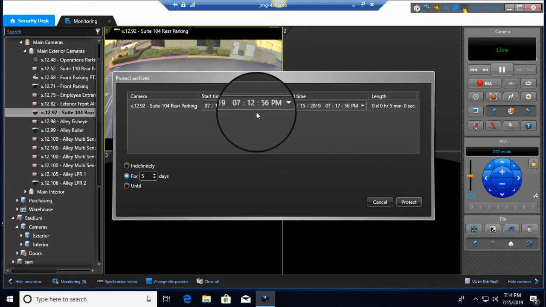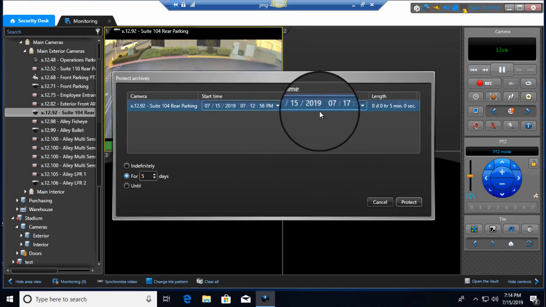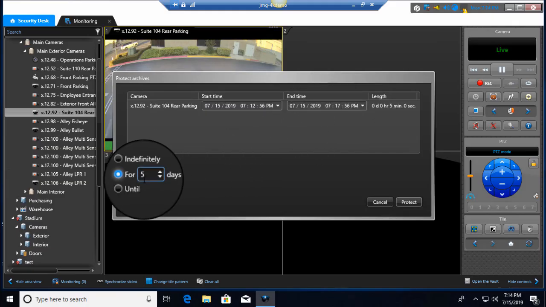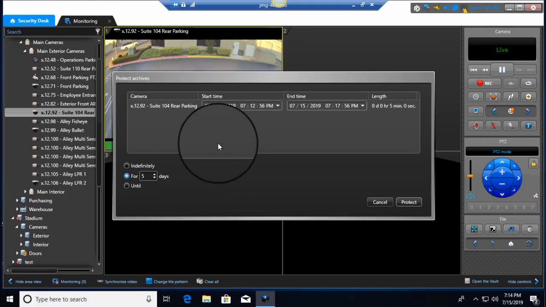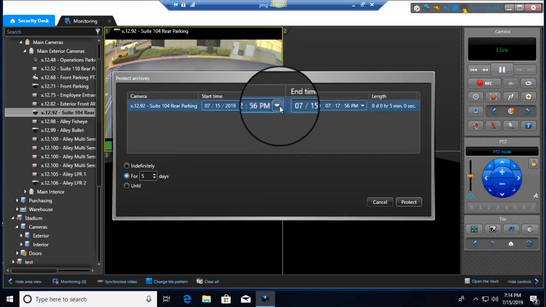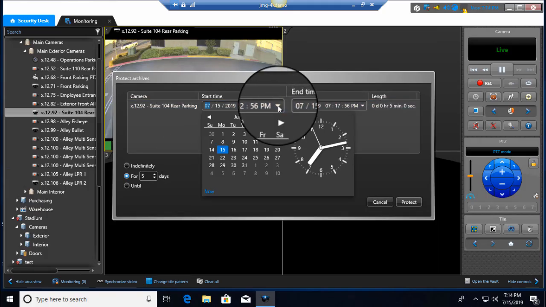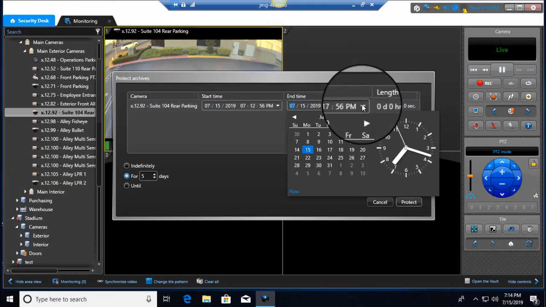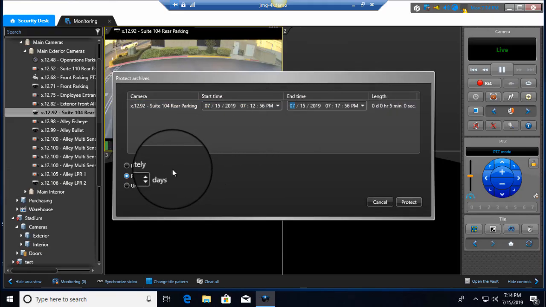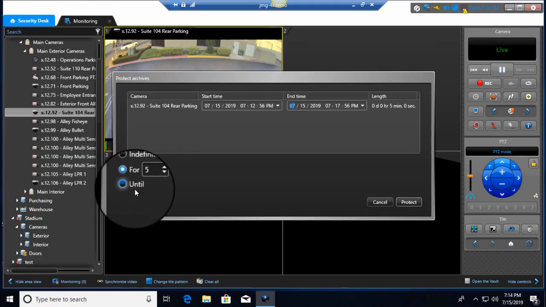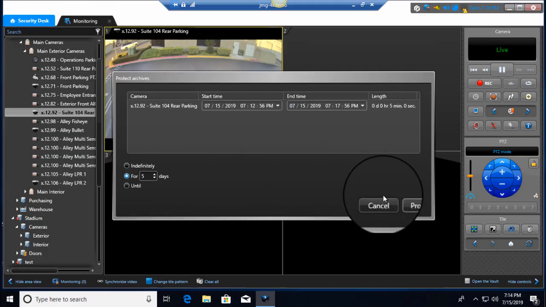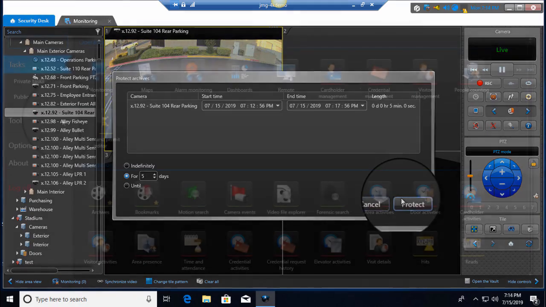This next screen confirms the default settings for the bookmark you are saving. You'll see a start and end time, as well as a protection duration. But know that you can change the start date and time simply by clicking on the arrow below, and the end date and time simply by clicking on the down arrow. You can also change the protection duration of time very easily from here. Once you are all set, go ahead and click Protect.